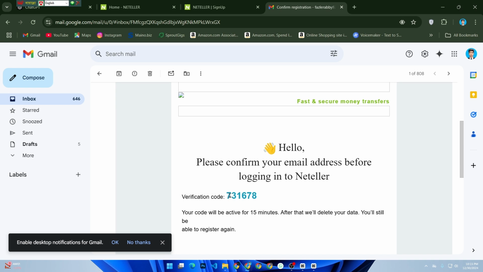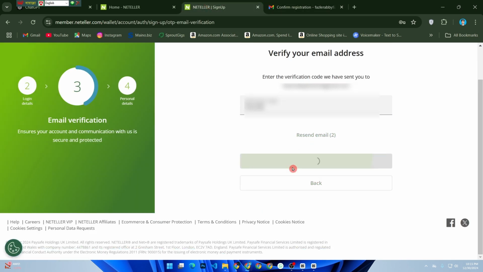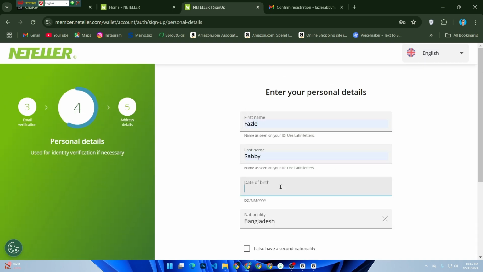Check your email inbox for verification email from Neteller. Open the email and click the link inside to verify your email address. After verifying your email, log in to your Neteller account to complete your profile.